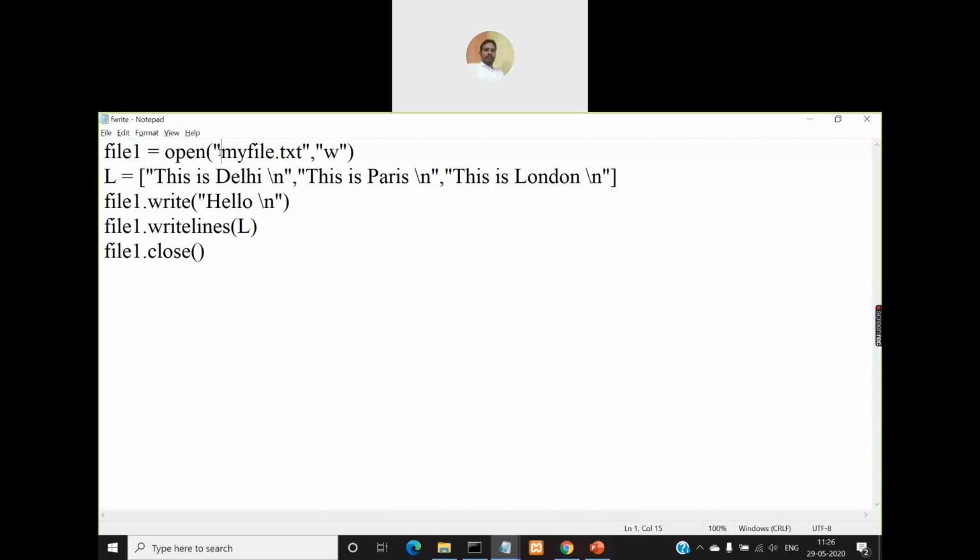Instead of using string, you can use the term line. Write function is used to write only one line of content into the file, whereas write lines is used to write multiple lines of content into the file.